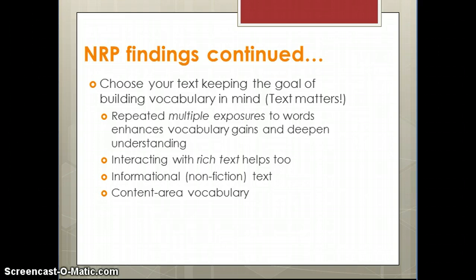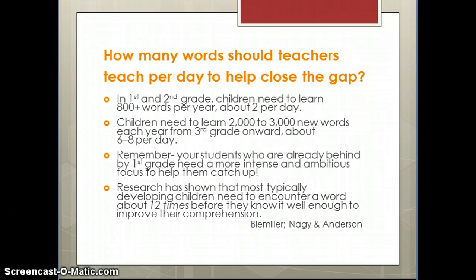So all of this enhances and enriches vocabulary knowledge and vocabulary learning, making sure that text is at students' independent and instructional levels. So teaching vocabulary and using word learning strategies during content area instruction as well. So all of these are findings and recommendations in the report of the National Reading Panel. So there's also research that addresses kind of how many words teachers could teach a day to close that gap.